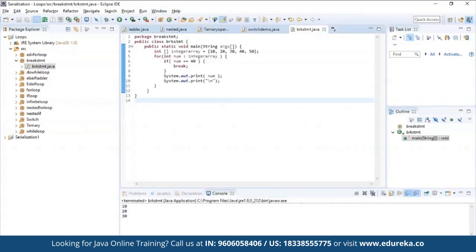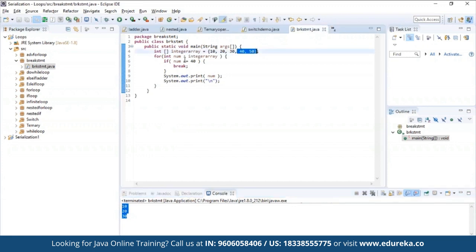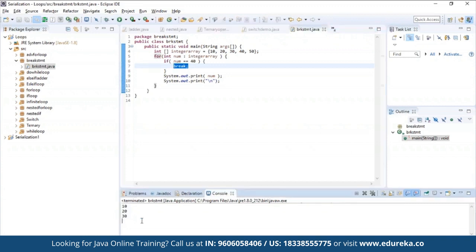As you can see, the output has been successfully generated and the values 10, 20 and 30 are printed, but 40 and 50 are not printed because at this particular if statement, we have provided a condition that if the number is equal to 40, then the control flow should break. So these were a few examples for conditional statements. Now let us continue with our loops.